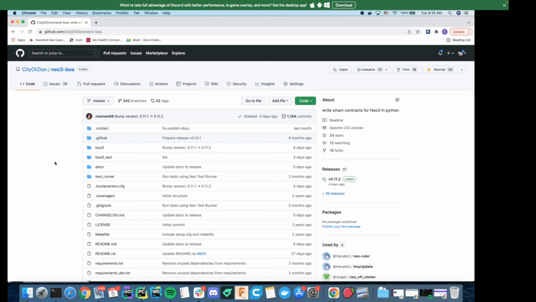The next one, and we're going to install that through pip. It is a published package, so it's really easy to get access to. You just pip install Neo3 BOA, and I'll show you that in the workshop. The next thing is going to be Neoexpress.